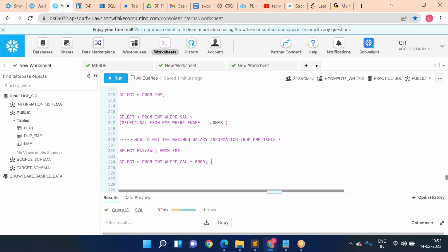But what is my question? To get the maximum salary information from the employee table. This is my question, right? Then how to get the maximum salary information? Who will answer? So how to get this information? Is there any way to get it?